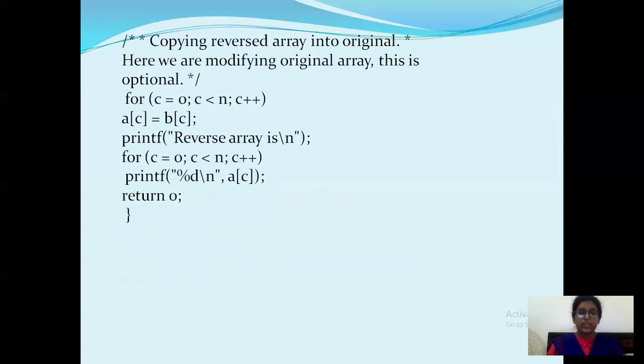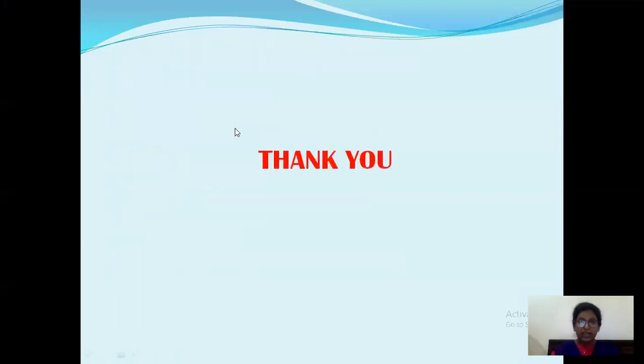and then you need to copy all those elements which are there in your B array into your A array. It is optional. You can place them or you can directly print the B array. Then you need to print the reversed array using a printf function. Now your reversed elements are there in A of C array. So you are going to print those elements using this printf statement. Okay, so these are some of the examples of your 1D array. Thank you.